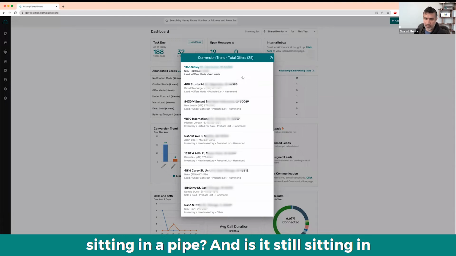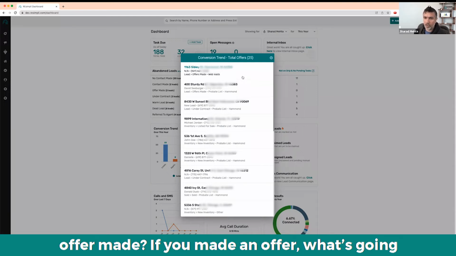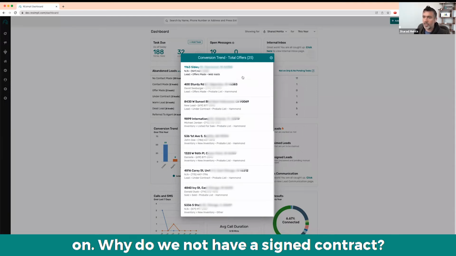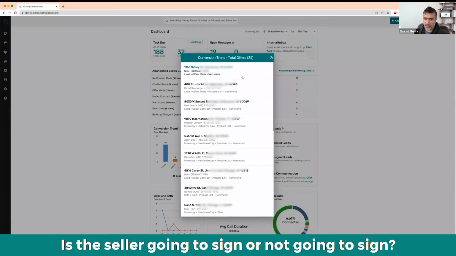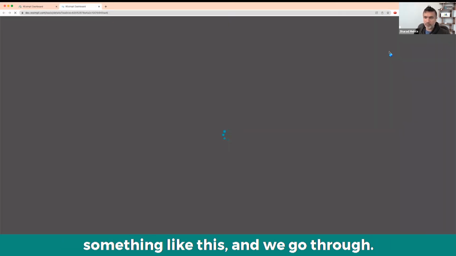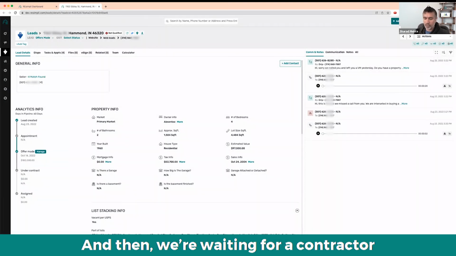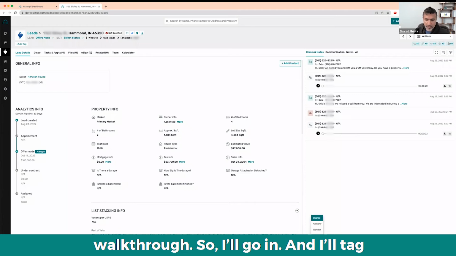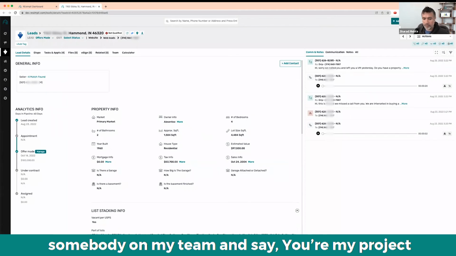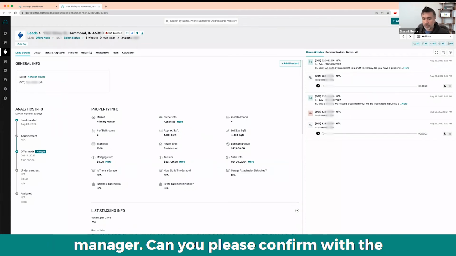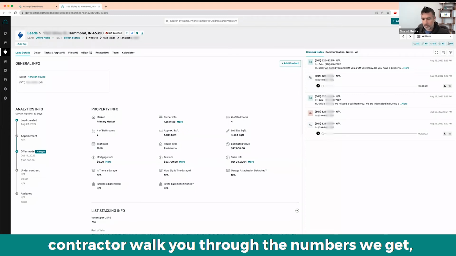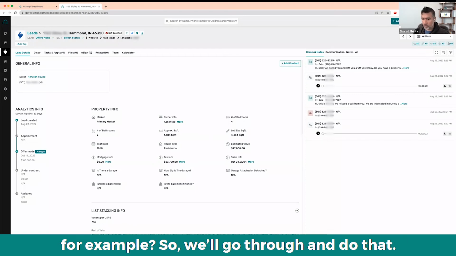Is it still sitting in offer made? If you made an offer, like what's going on? Like, why do we not have a signed contract? Is the seller going to sign, not going to sign? Then I'll go in, for example, if I have something like this, and we go through, and then we're waiting for a contractor walkthrough. So I'll go in and I'll tag somebody on my team and say, my project manager, can you please confirm with the contractor walkthrough the numbers we get, for example. So we'll go through and do that.